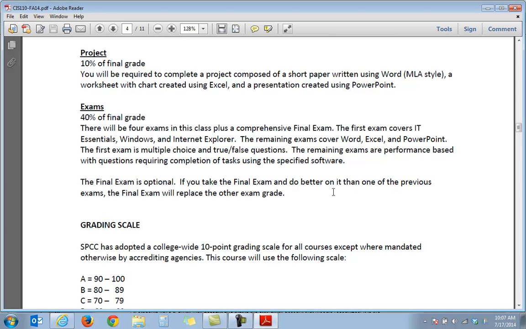The exams are 40% of your final grade. There are 4 different exams and a comprehensive final exam. So each of those exams is going to be over a certain segment of the course. The final is going to cover everything. The final is optional though.